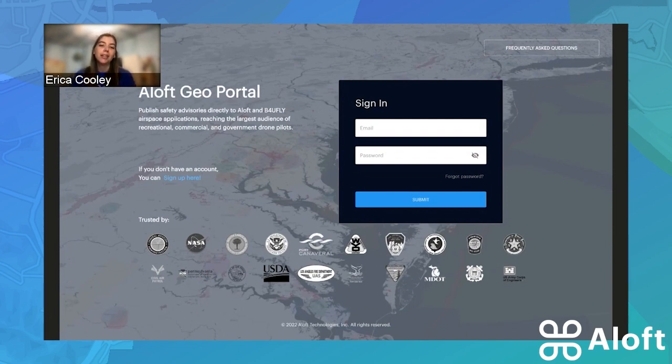Once an account is verified, as yours has been in the Geo portal, you will be able to share your data on the Aloft network, including the Before You Fly platform, to the largest network of drone pilots in the country. So now I will hand it over to Kevin to walk you through our demo for today.